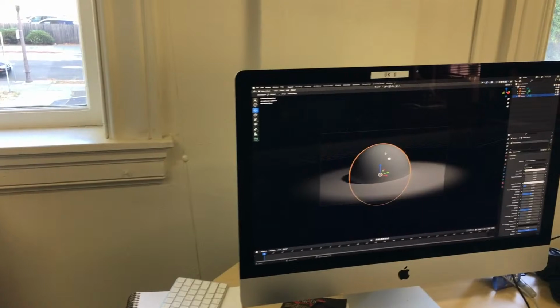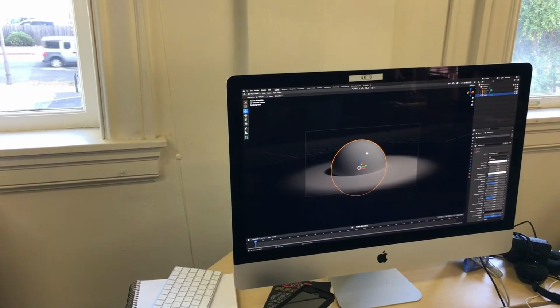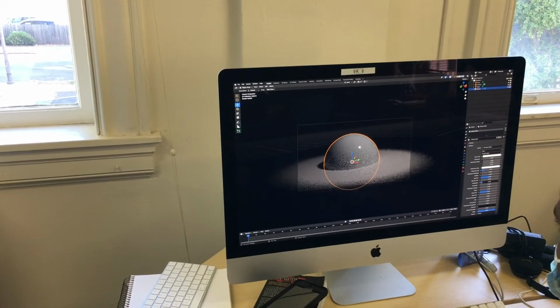And same thing with the roughness of the sphere. Barely anything is completely reflective unless it's like a mirror or something.